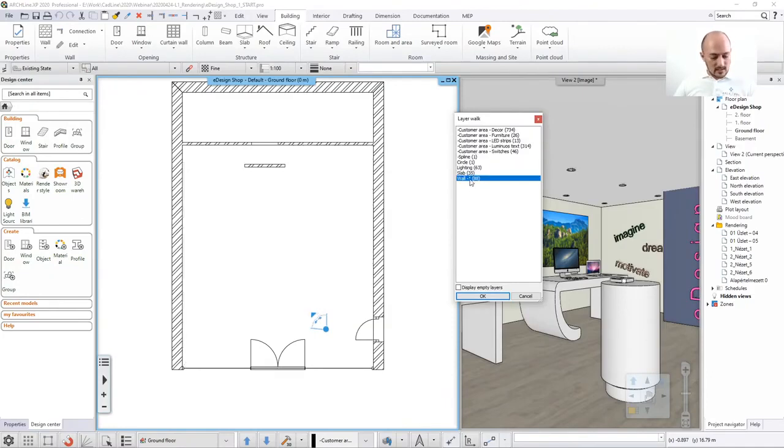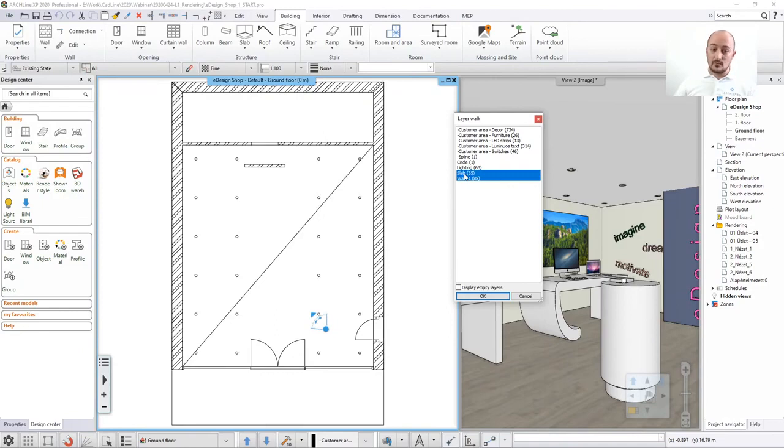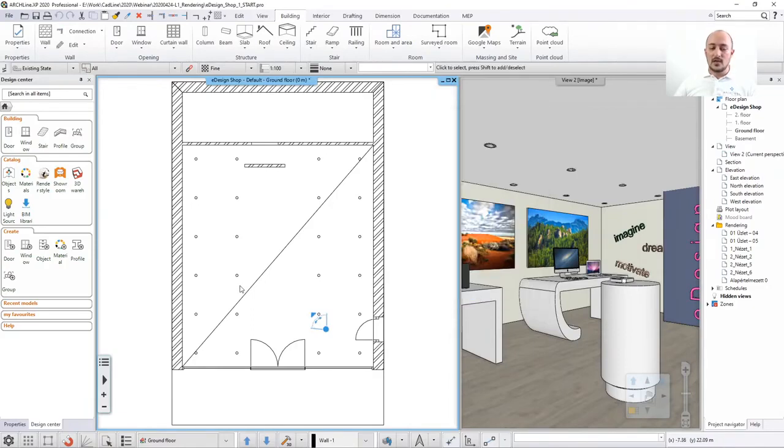So you just click here and hold control, click on the slab. And then you have only the slabs. The ceilings are also covered here, and the walls themselves. So if you click OK, you can see that narrowed down, filtered, simpler version of your model.